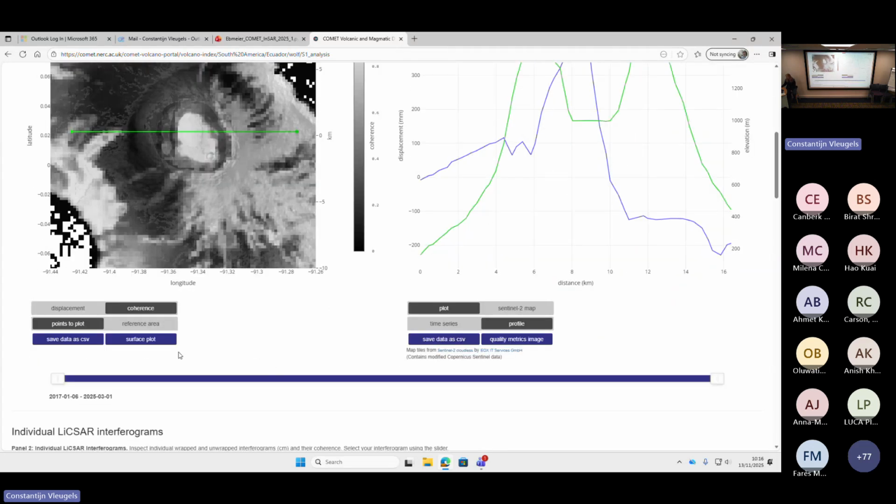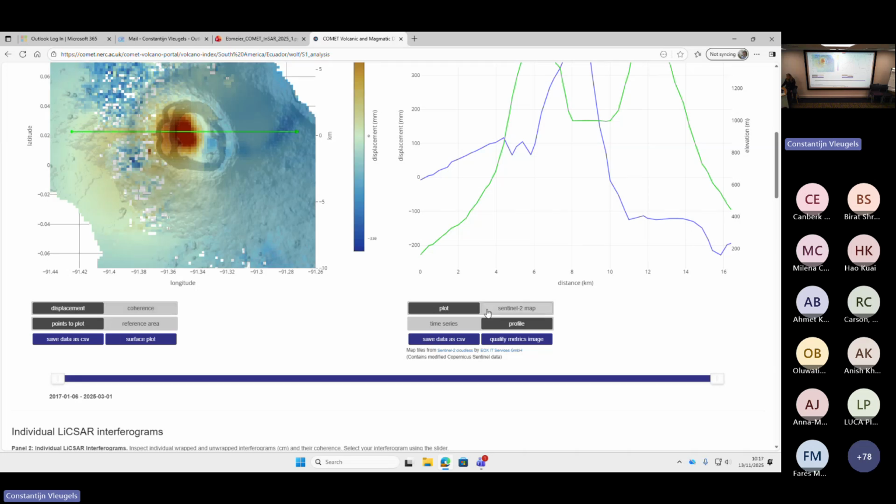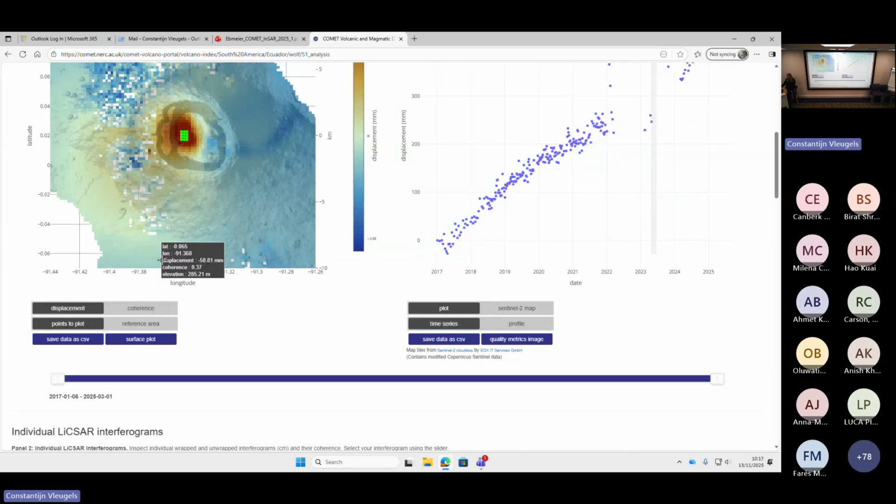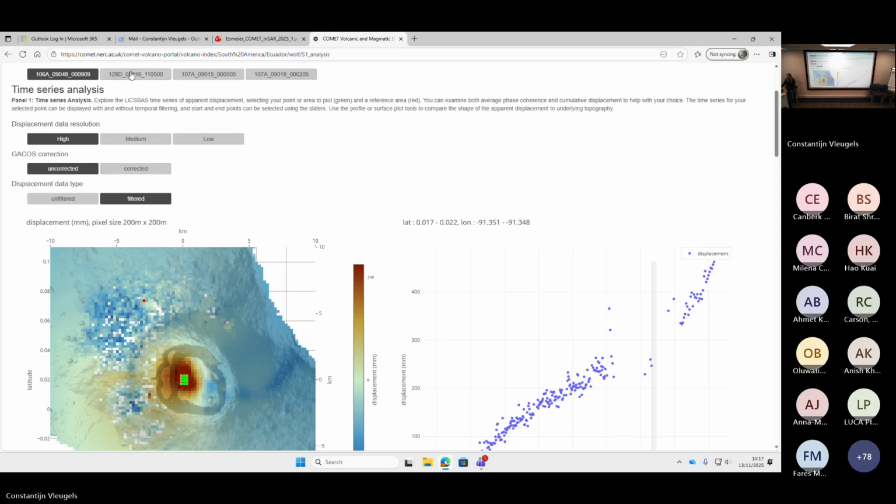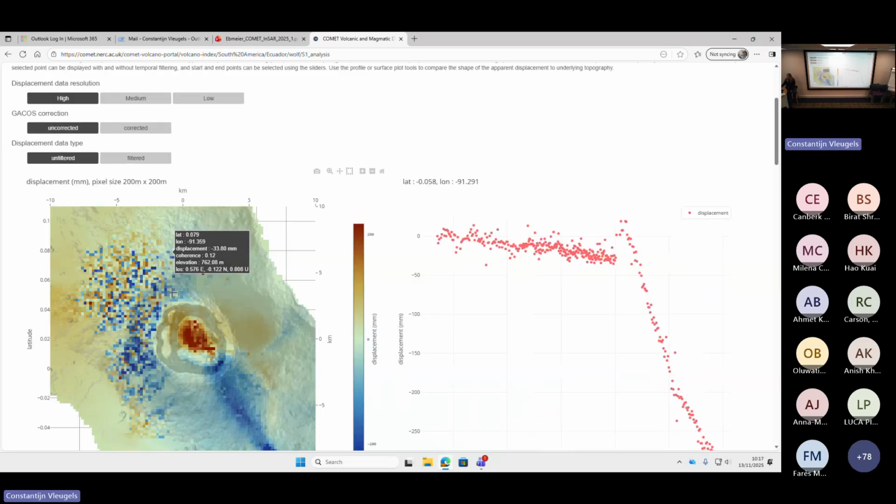I'm spending quite a while on this because I think it's worth exploring all of the tools. I think what we'll do in maybe another 5 minutes is give you the chance to go and pick your own volcano and explore it yourself. This time bar will move these plots along. So if I go back to displacement and time series plot, I like the descending one. Let's go with that.